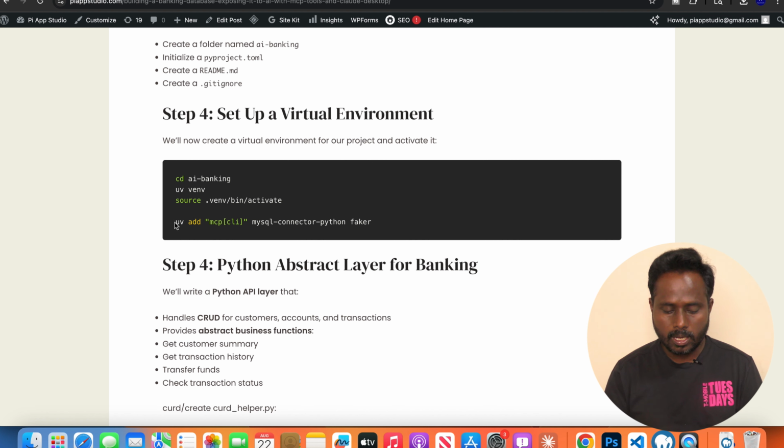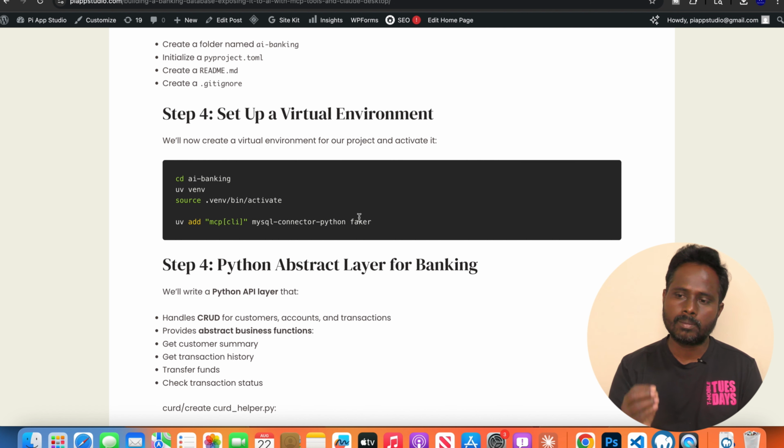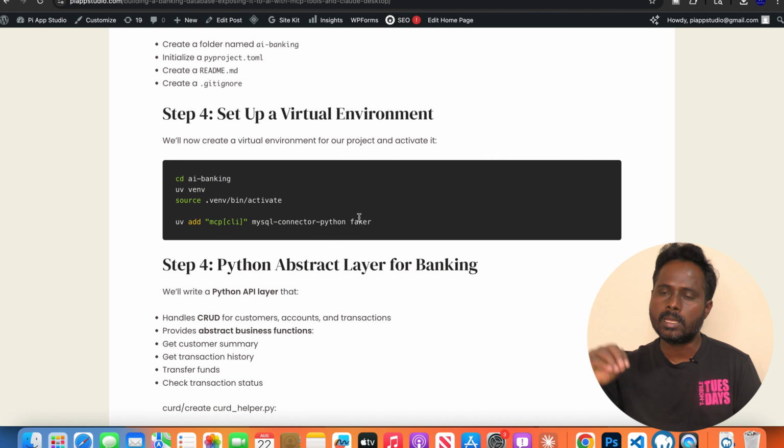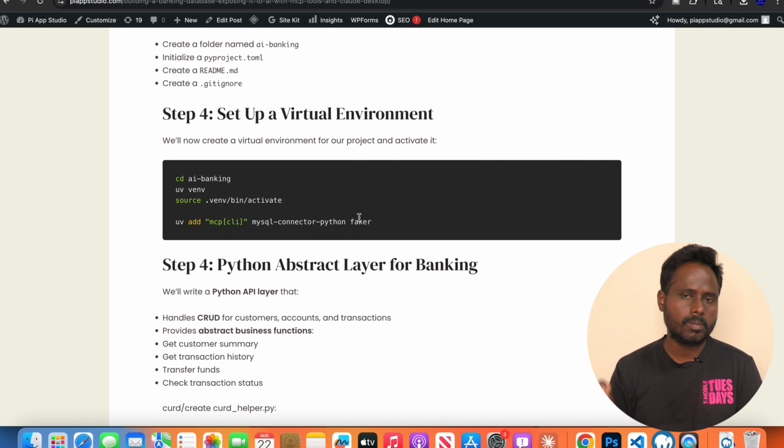Then I'll be adding these 3 libraries: one is the MCP CLI, next is the MySQL connector for Python, which means I'm directly connecting to the MySQL server through Python. That's the idea behind it. I don't want to expose any API services. In a real-world project, I'd use Python to connect with an API, and that API would talk to the server, but as this is a demo, I'm directly connecting MCP with the MySQL Python connector.